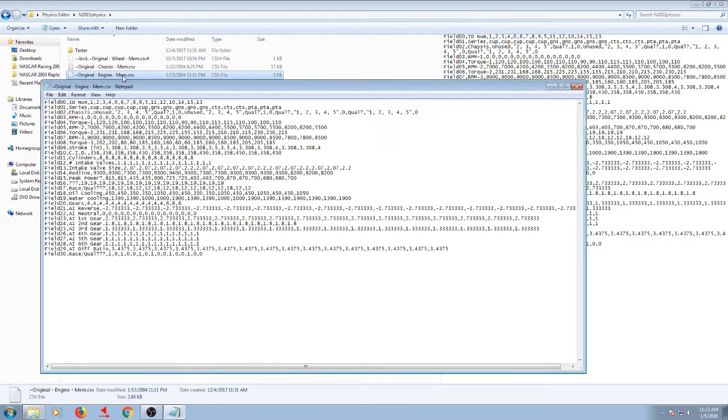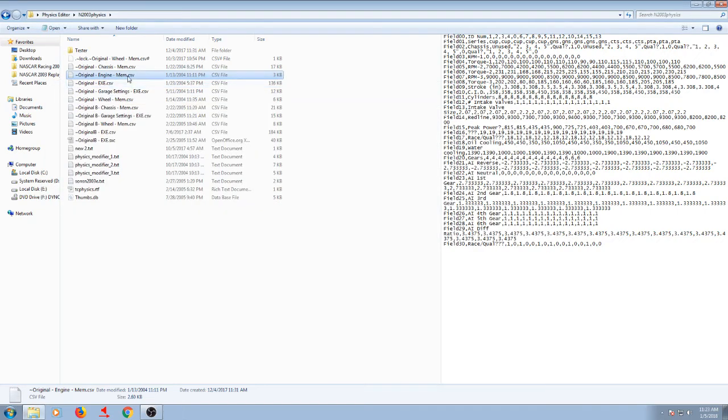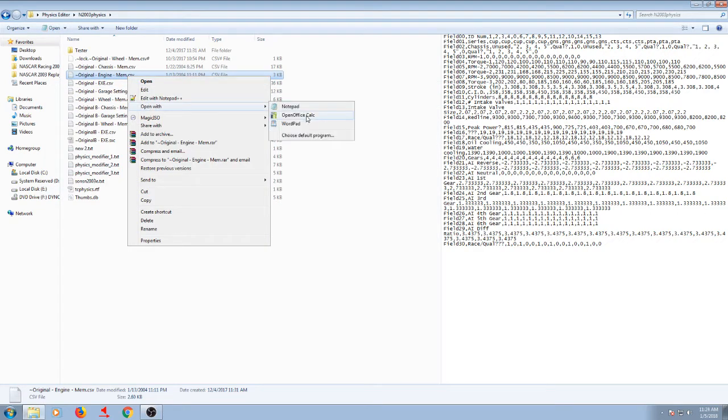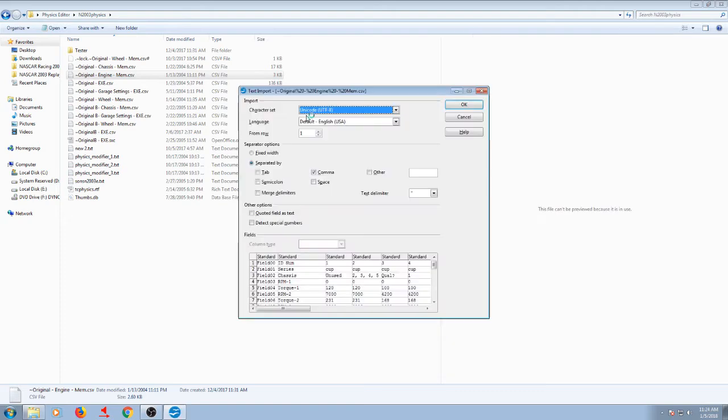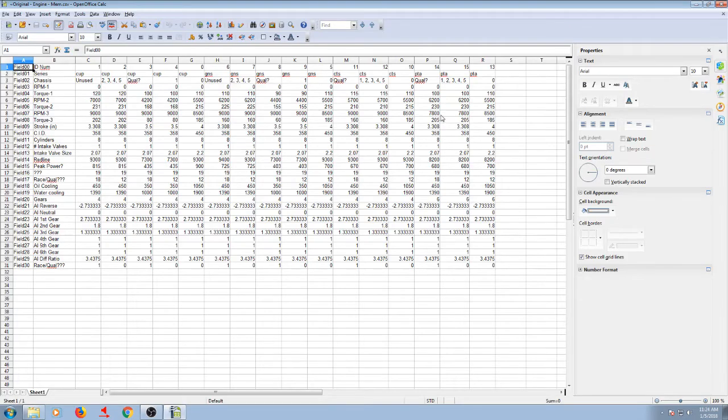Anyway, they look ugly like that. Therefore, you open it with Microsoft Office or Open Office. Make sure you separate all that by comma, and boom. Those of you that have been following me for a little bit have probably already seen this many times. Those of you that are new, here we go again. This is the engine matrix. This is all we know about the engines as of right now.